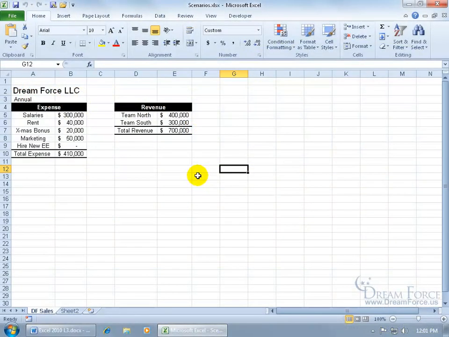Excel has a neat feature. It's called the Scenario Manager. Have you ever had a bunch of scenarios in your mind? Like, for example, I got my worksheet here.